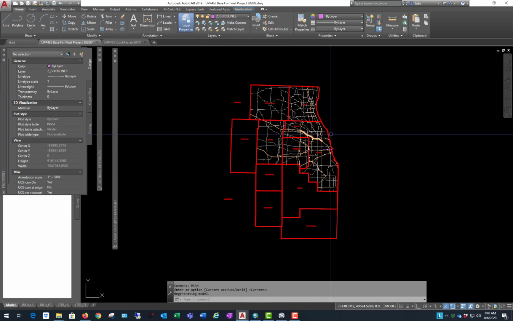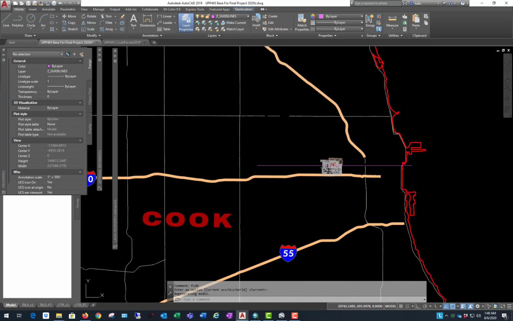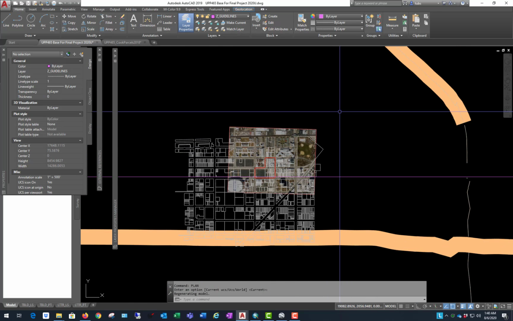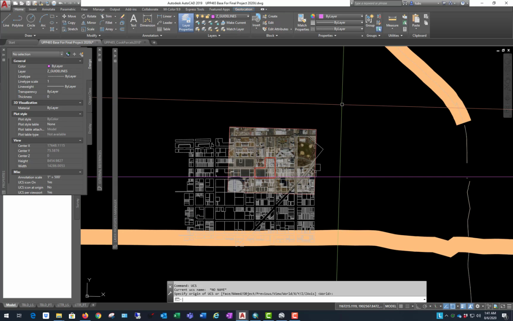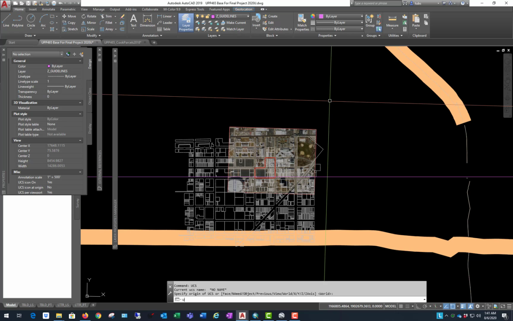This is the best way to do it. Your stuff is going to look off, but we haven't adjusted our coordinate systems. Anytime you want to, you can type in UCS and go back to world. I'm going to undo that.